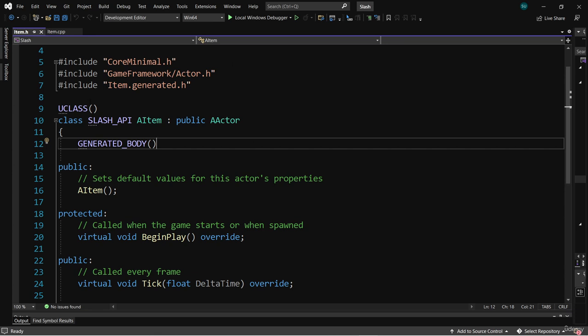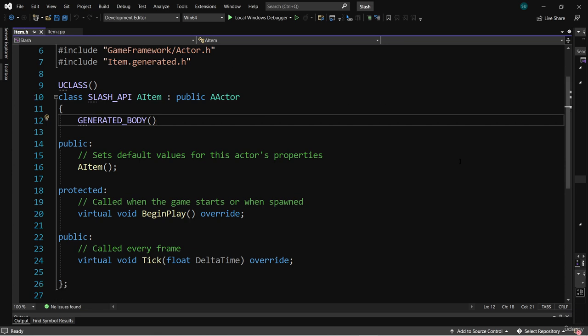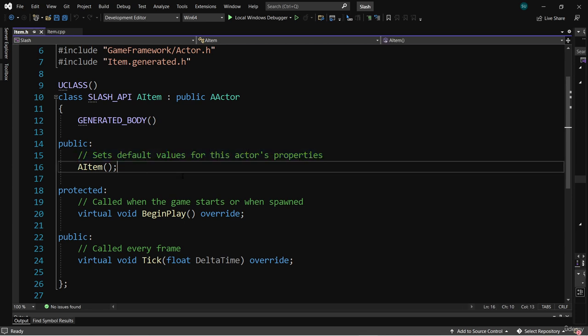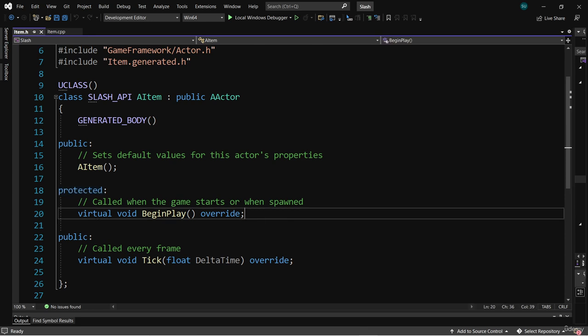Okay, so after taking a look at all that boilerplate code, the main part of our class is down here, and you'll see that we have, by default, a public section and a constructor. And Unreal Engine is kind enough to tell us that a constructor sets default values for this actor's properties. That's something that we should already know about constructors, but it's there for us. And then we have a protected section with a virtual void BeginPlay override. So this suggests that BeginPlay is a virtual function inherited from the Actor class, and we're overriding it. And the comment says called when the game starts or when spawned.